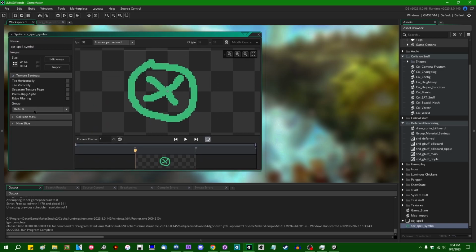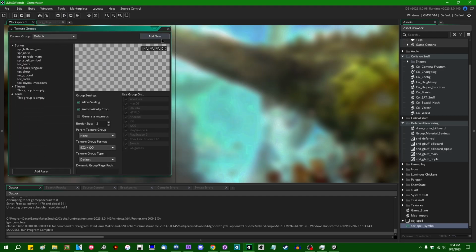I probably should set this to play around with my texture management. Let me create a new texture group for spells.